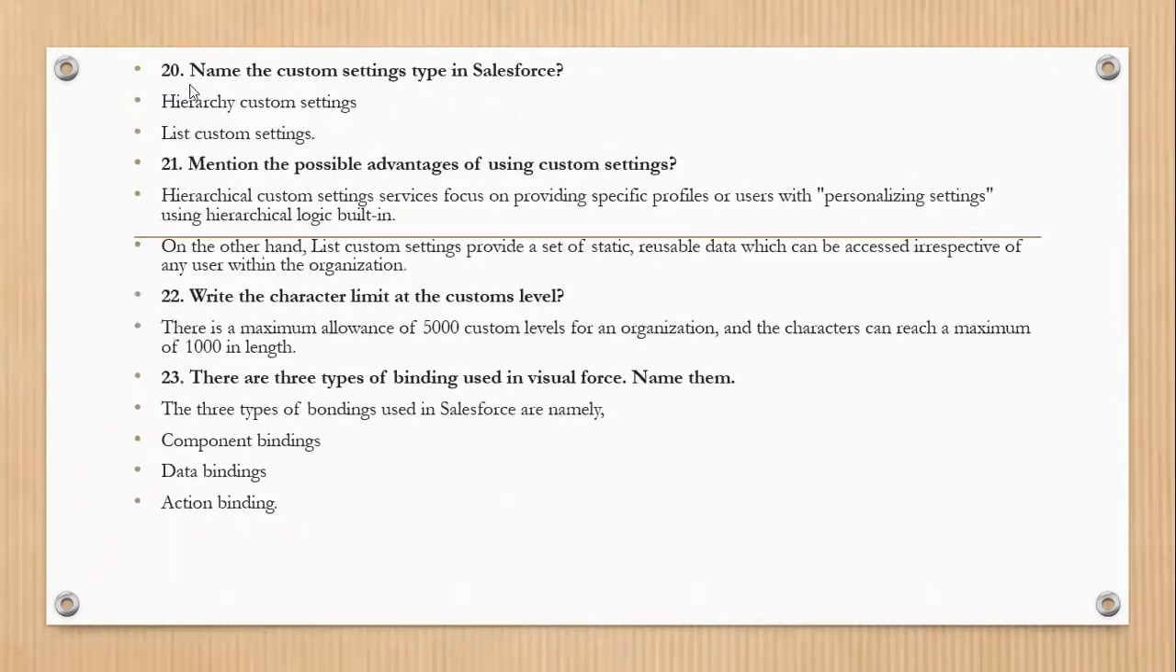Next question. Name the custom setting types in Salesforce: hierarchy custom setting, list custom setting. Next question. Mention the possible advantages of using custom settings. Hierarchical custom settings focus on providing specific profile users with personalization settings using the hierarchical logic built-in. On the other hand, list custom settings will provide a set of static reusable data which can be accessed irrespective of any users within the organization.